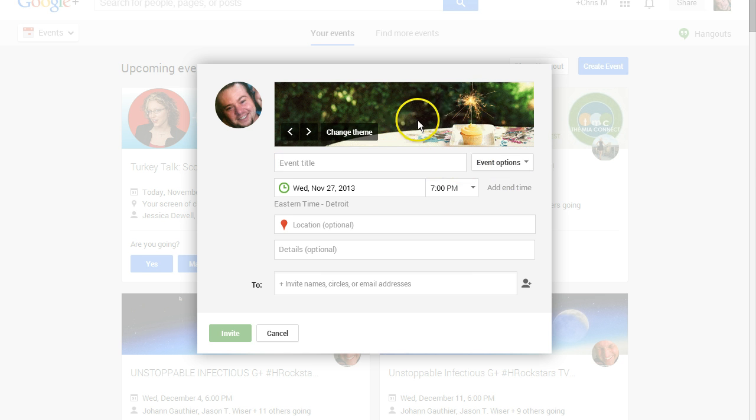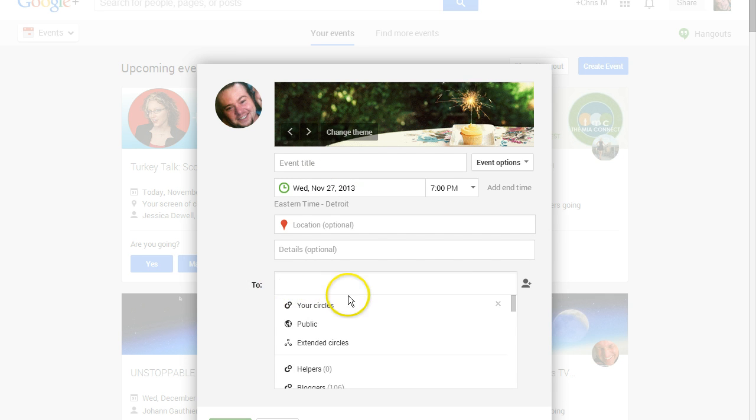You can upload your own image and things like that. I recommend you get your own branded image, especially if you're doing weekly or monthly Hangouts. Besides that, the only things you really need to take notice of here are the event title and the invite field, who you're inviting to this Hangout.